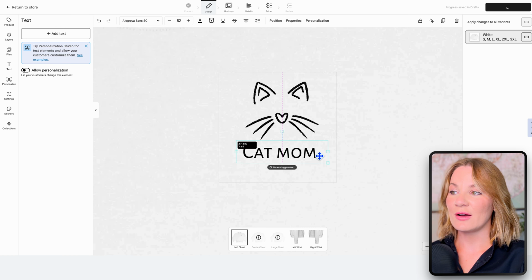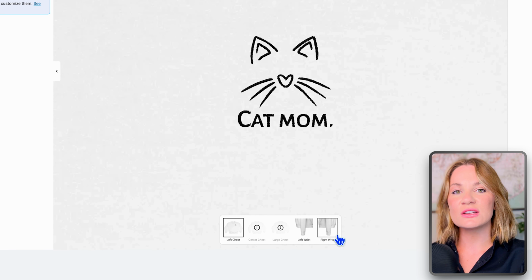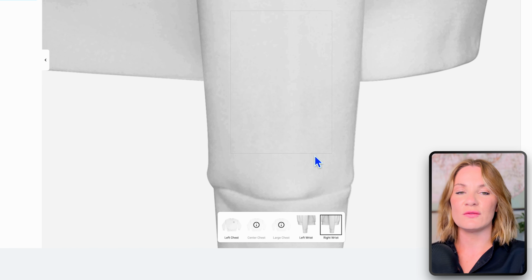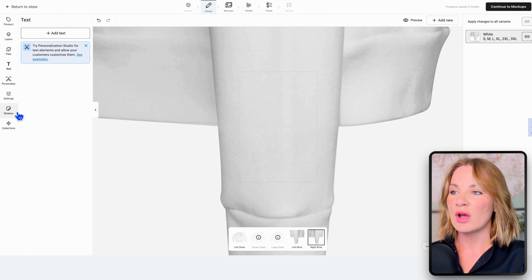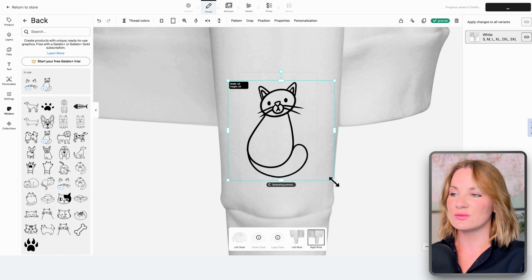And then you can see how it switches to that embroidery. So you can see how nice the embroidery looks. And then you can also add things onto the sleeve when you do the embroidery option. So for this, I'm going to add a little cat to the right sleeve. I think that's really cute.